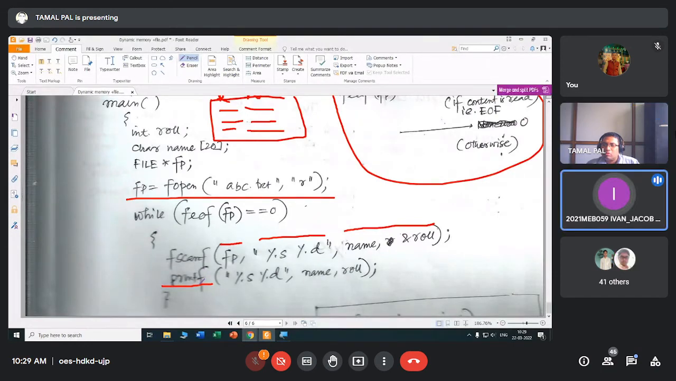Sir, we want to show it on the terminal window. Exactly. We are not dealing with a file here. We have taken information from the file and stored it temporarily into these two variables, name and roll number. Now we don't have to deal with the file. We can directly print that information from the variable. That's why here no fprintf is used.